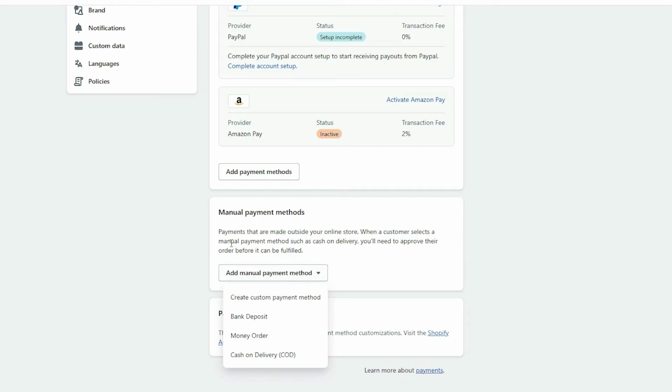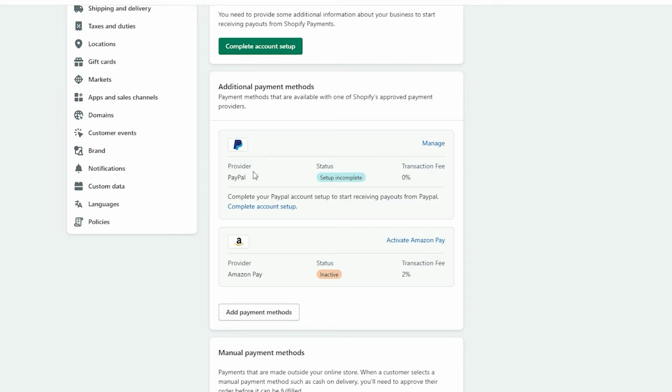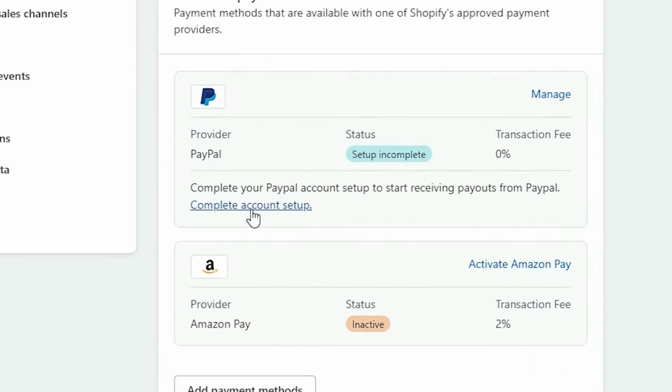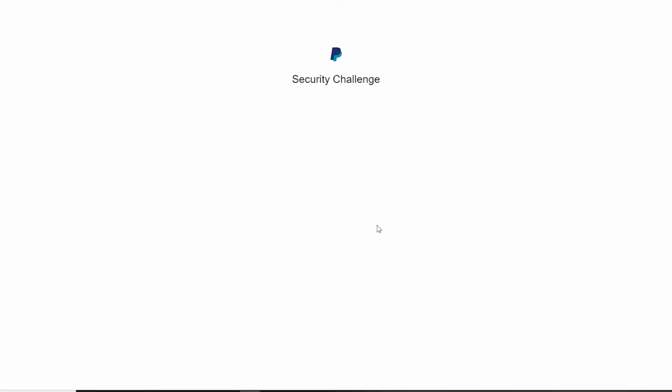And then you're gonna have your manual payment methods. These payment methods, you're pretty much never gonna use, so I don't recommend worrying about manual payment methods. The only two payment methods that you really wanna check on are Shopify payments, so that you can take all the major credit cards, and then PayPal, which I highly recommend to have. Now, setting up PayPal is pretty simple. You just click on complete account setup, then you're gonna click on complete setup, and that'll take you to PayPal where you can just sign in and go ahead and register your account.